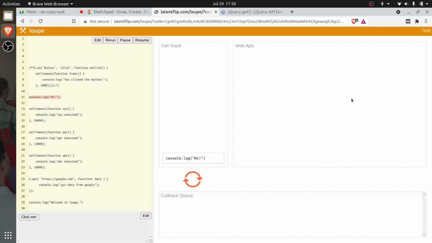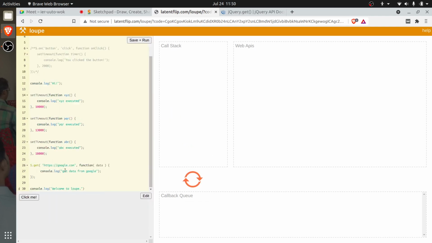Now save and run. See, first timeout executed, second timeout executed, third timeout executed. Ajax query. There is a problem in the Ajax query. See, that remains on the call stack, and whenever you get errors, those errors are generally from the call stack only. Yeah, this is having some problem. The Google is not responding.